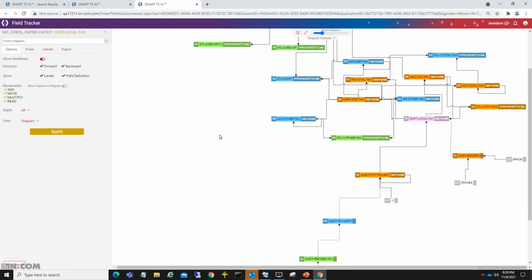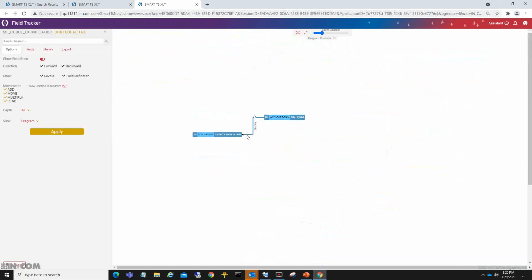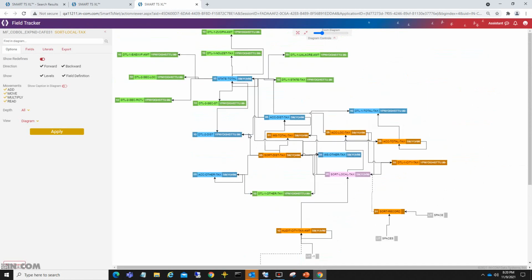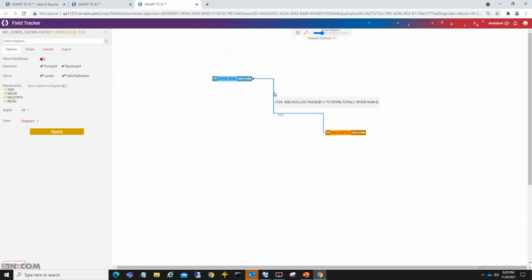Another interesting thing is when you put the mouse here on a line, it hides everything else and focuses only on that line and shows you the actual line of code making that link, the move. So here, it was an add statement. So it shows you from the program line 1734 had an add that field to that field.